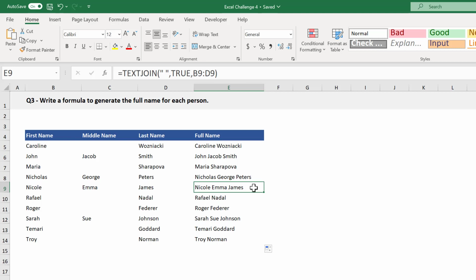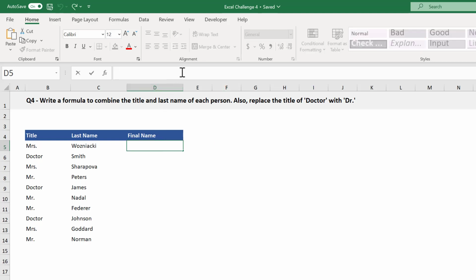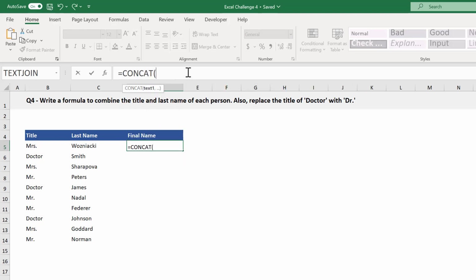Let's move on to our final question for this challenge. For question number 4, your goal is to combine the title and last name for each person in the list. Now you must also replace the title of doctor with the abbreviated version. So, to solve question 4, start by selecting cell D5, then enter the formula, equals, CONCAT function, and then the SUBSTITUTE function. For the first argument of the SUBSTITUTE function, select cell B5.